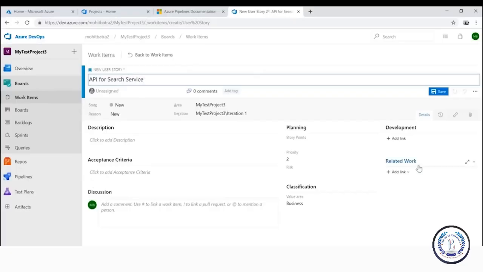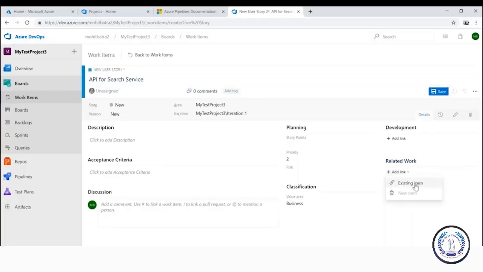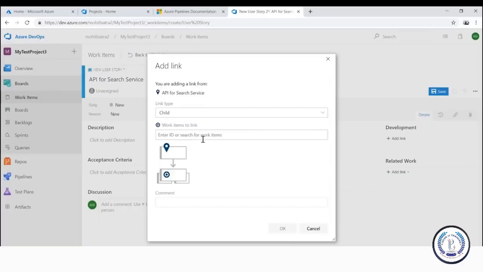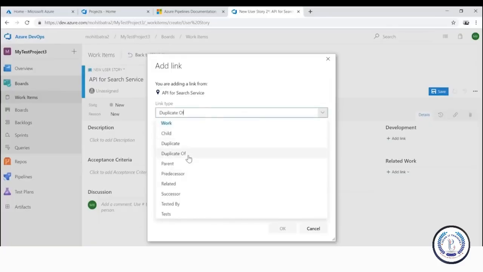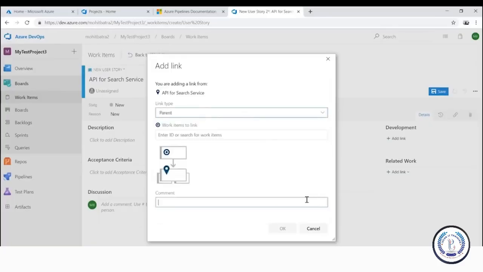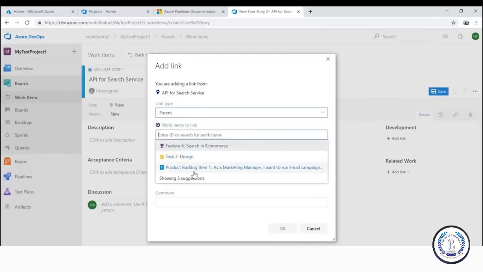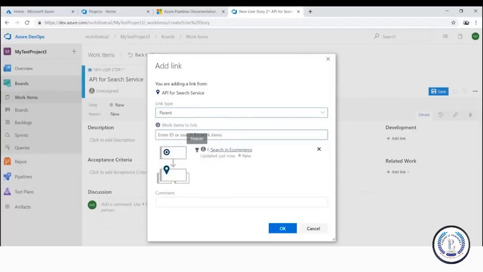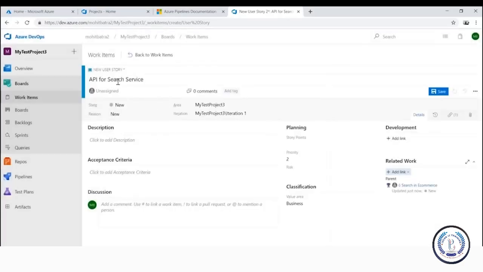And what do I need to do? I need to link it to the epic. Or in fact, I'll need to link it to the feature. On the right side, add link, existing item, and I can also say what is the parent here. So the parent is, we search for it, the parent is search in e-commerce. Okay, so I'm going to link this one and say that I'm creating a user story. Let me save it. In fact, if you know what story pointing is, you can add story points here. Or in fact, let me tell you this.